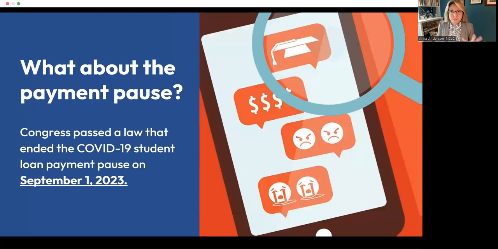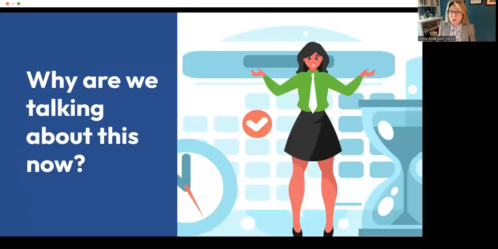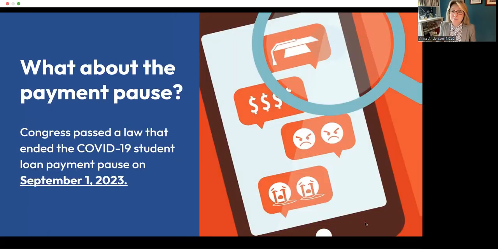So the payment pause, this is probably the thing that we are hearing the most about from borrowers right now because they're very anxious about what repayment means. The payment pause ended on September 1st, and that was because of a law that was passed by Congress. So we're going to go over what exactly that means in terms of repayments restarting and what that will mean specifically for borrowers in default and how it all ties together with the new Fresh Start program.